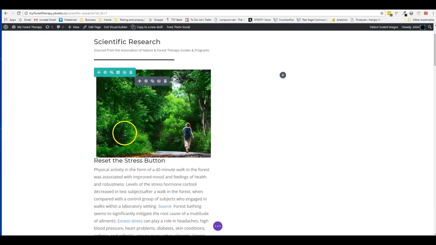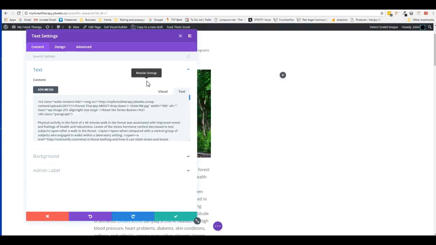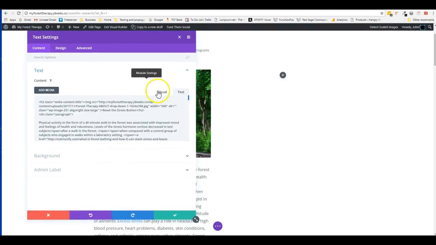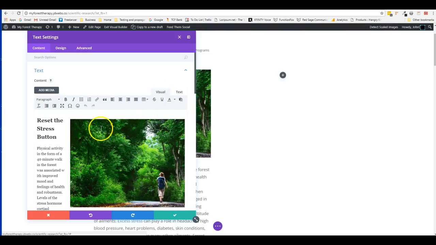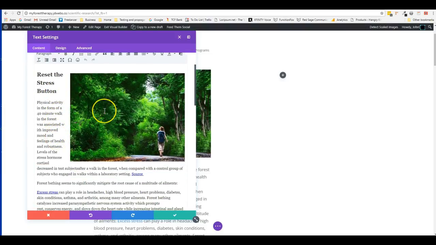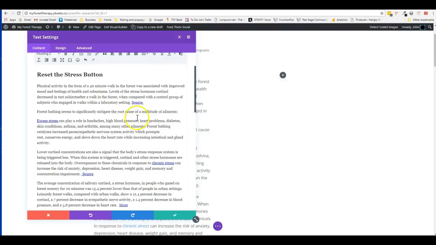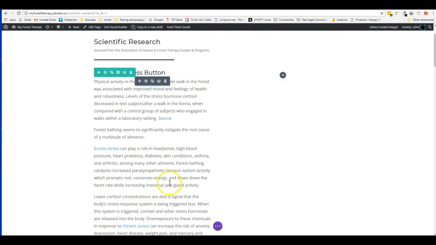You're going to see that immediately what happens is the text is not really going to wrap anymore because the width isn't there. So I'm going to go into the text module settings, click on Visual to make sure I'm looking at it in visual mode, and I'm going to simply delete the image and then save the text module.